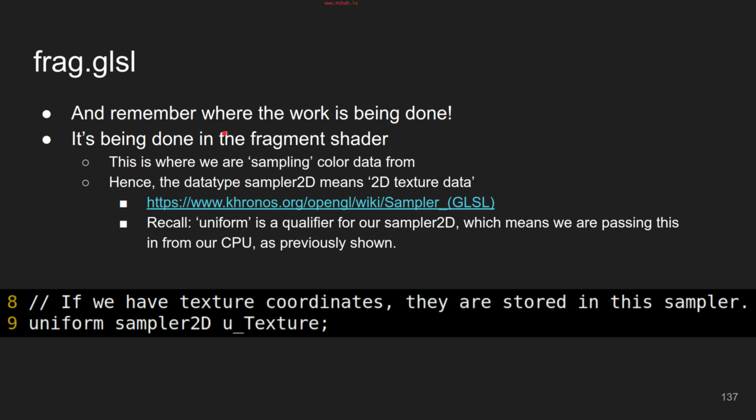What we want to do then in the fragment shader is create something called a sampler 2D, because remember what a texture is. It's something that we're sampling colors from, so that's where sampler comes from. 2D because it's two-dimensional. We could have different dimensions, that is allowable, but this is just a 2D texture. If you want to think of it like an image, a texture is an image on the GPU, and we're sampling color data from it. And again, this is a uniform because we've passed it in from our CPU.